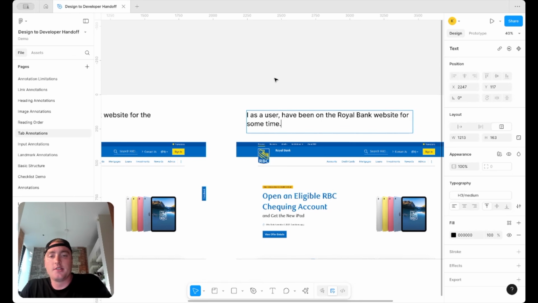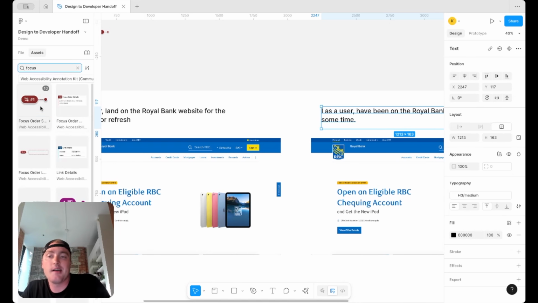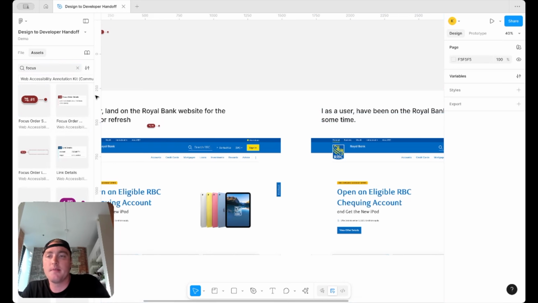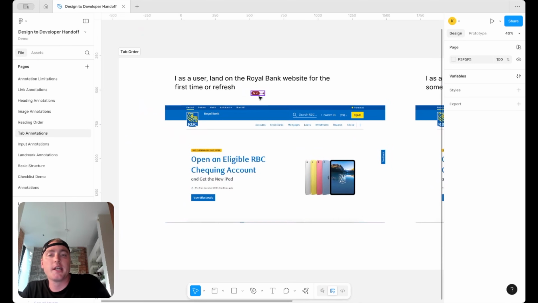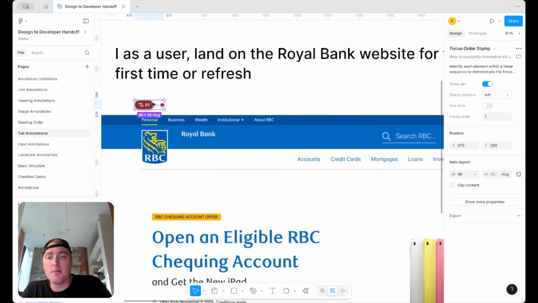Okay. So what we can do is we can go into the Web Accessibility Annotation Kit. It's actually called focus state. Sorry, I know I said tab order, but it's actually called your focus state. Okay. So now what we're doing is we're building out 2 different tab orders based on different use cases. And again, this might be 2 different Jira tickets, it might be 1 Jira ticket, whatever.